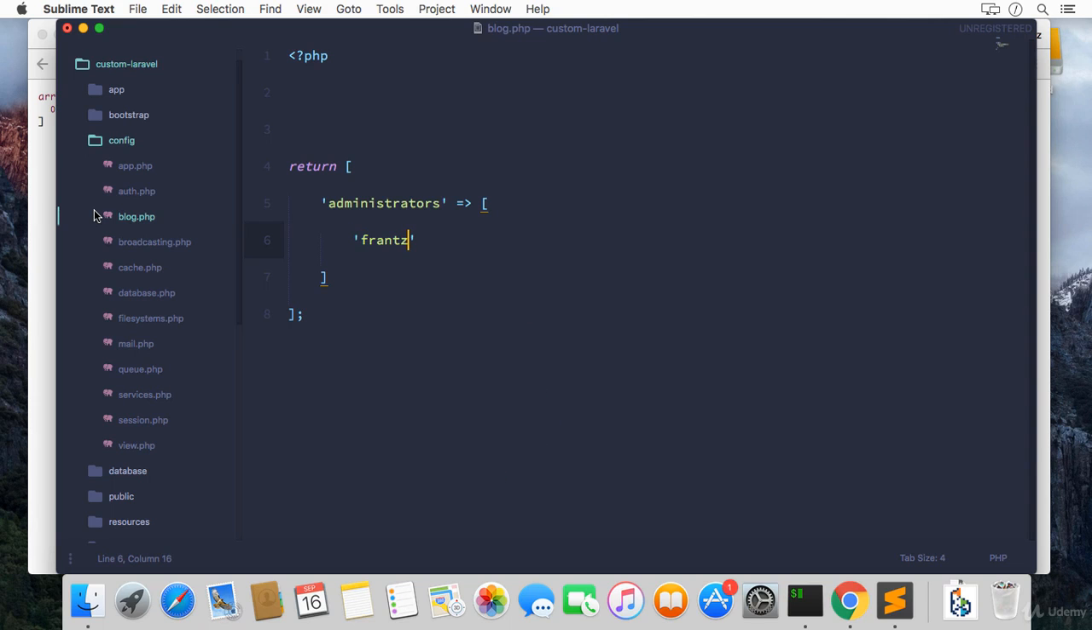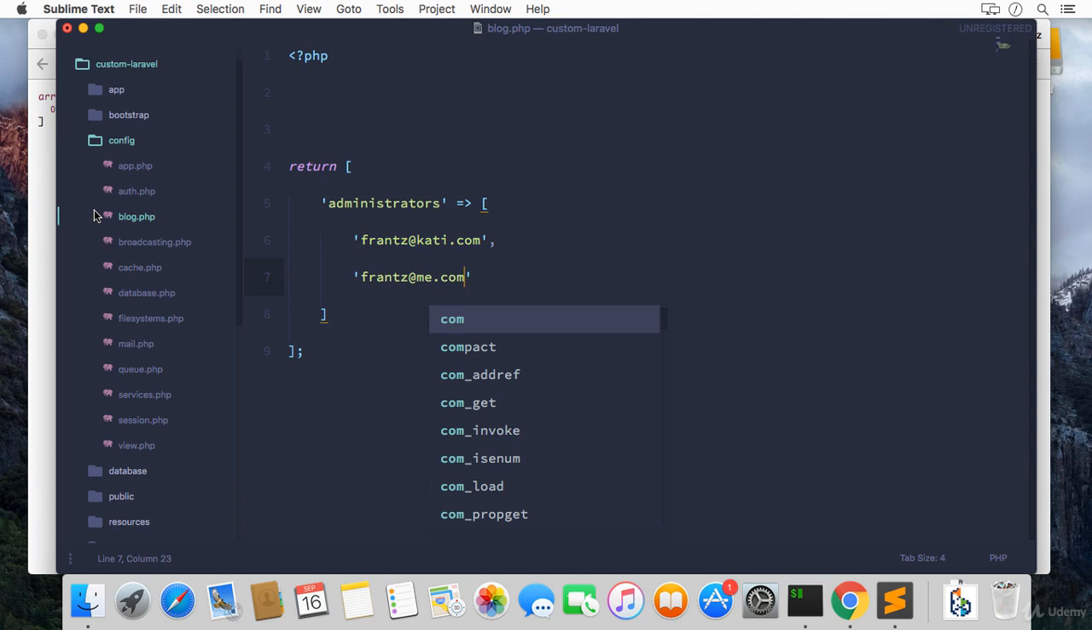Therefore, let's say I want friends@kati.com to be an administrator, and maybe I want friends@me.com also to be an administrator. Let's just say different emails for different users. What I'm gonna do now is go to any part of my application and then reference this custom configuration file and this custom configuration key, and I can get this array. So this is mostly useful if you want to have maybe an administration middleware, but you don't necessarily want to have an administrators table that knows who is administrator or not.